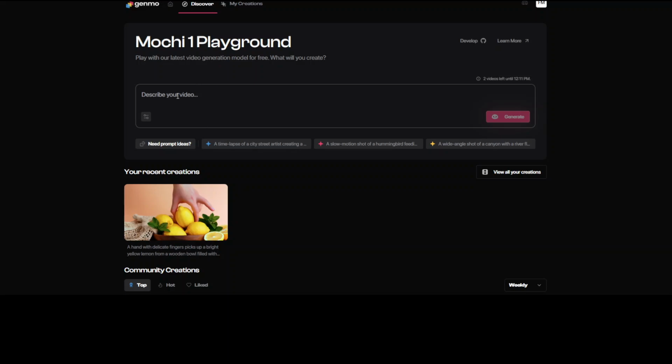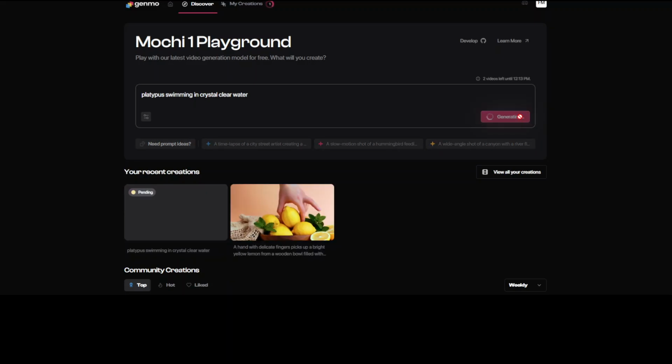So let me just put in my text prompt here to create a video. In this one, I'm asking it for a platypus swimming in crystal clear water, and then I click on generate here. And if you don't know what a platypus is, it is a very strange, weird, but really unique mammal, one of its kind in Eastern Australia and parts of Tasmania. Okay, so let's wait for it to generate.